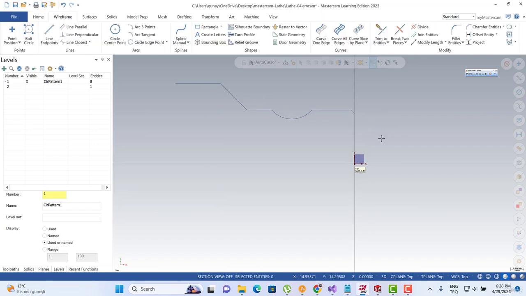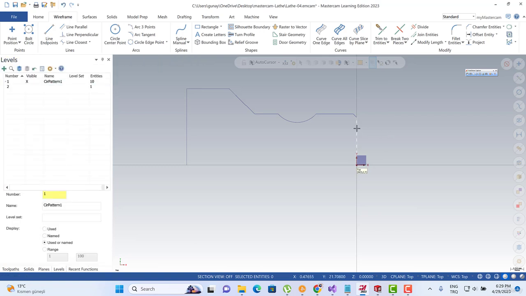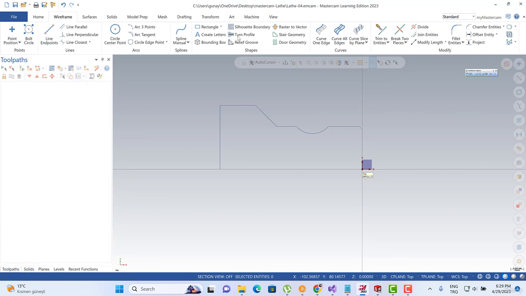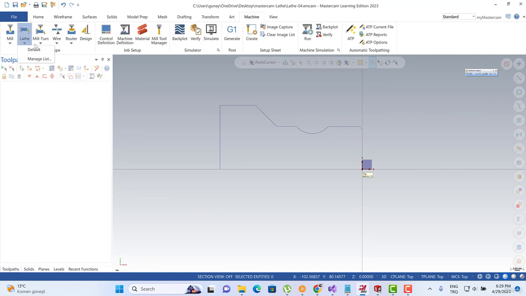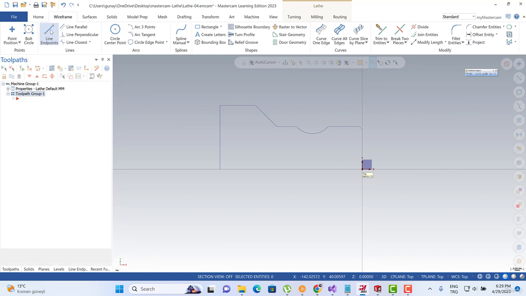You can also delete this part and this part. After that we can turn to the line entities, and here we can turn to the vertical line and select origin, and then we can do the same thing for this part. Okay, after that we can save our file. So let me turn back to machine, the lathe and default machine. After that we need to organize our stock setup.